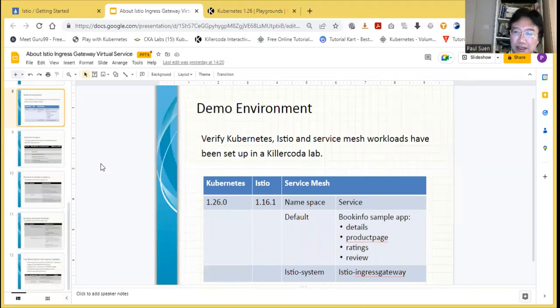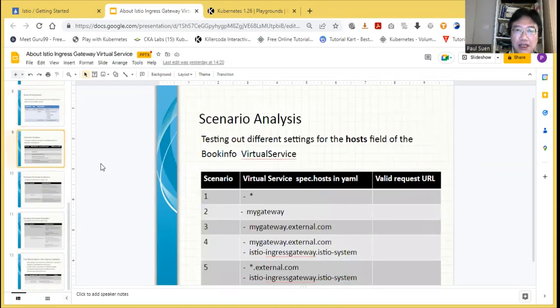So after checking the demo environment, we are about to do a scenario analysis by experimenting with different settings provided for the virtual service host field. We would like to sort out the addressing of valid or acceptable request URL in each scenario.